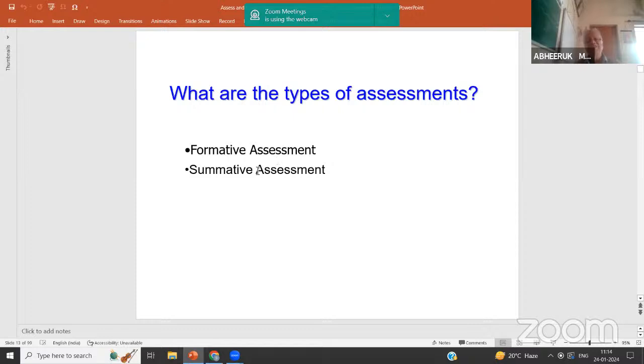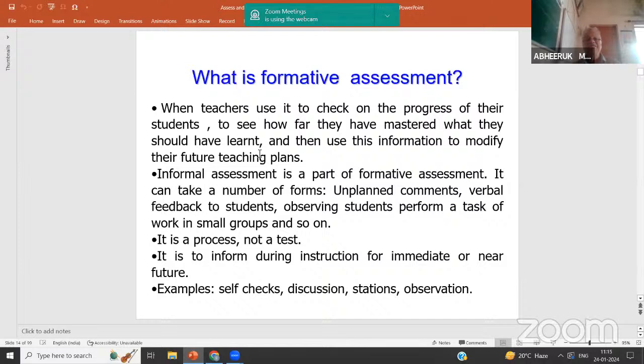Actually, this assessment focuses on process. Process means the learning process: how you are teaching, how students are learning. But evaluation is on the product. I will come later to what the difference is. So formative assessment is when teachers use it to check the progress of their students, to see how far they have mastered what they should have learned, and then use this information to modify their future teaching plans. So this is formative assessment.